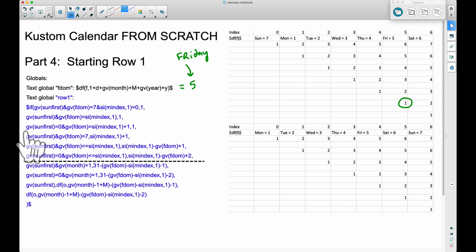Well, let's check out this code right here. GV sun first. Yes, Sunday is still the first day of our week. Is F-dom 5? That's our F-dom now. Is that equal to the module index that we're currently on? Well, yes. F-dom is equal to the module index. So what do we want to return when these two things are equal? We want to return a 1. As you can see, that's exactly what we're getting here for this particular part.